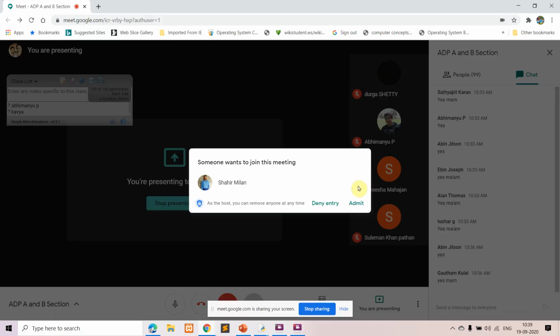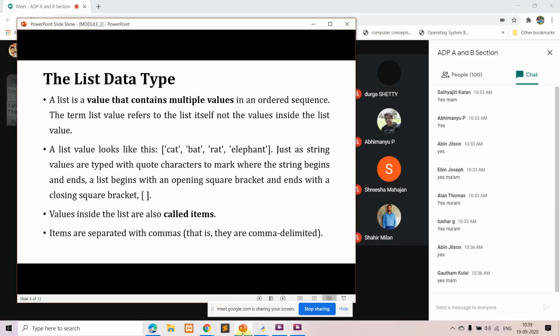How are this collection of values stored? A list is a value that contains multiple values in an ordered sequence. So the values that are stored will be in sequence. Now in arrays, you were using array of 0, array of 1, using an index. Similarly here also you have the same format, so you can say it is in an ordered sequence. The term list value refers to the list itself, not the values inside the list. So when you say list value, it is referring to the list and not the values stored inside the list.